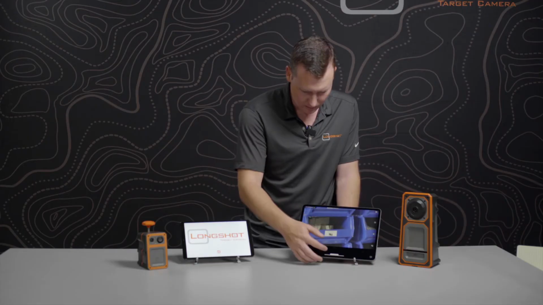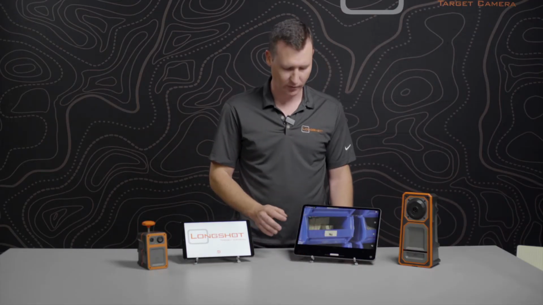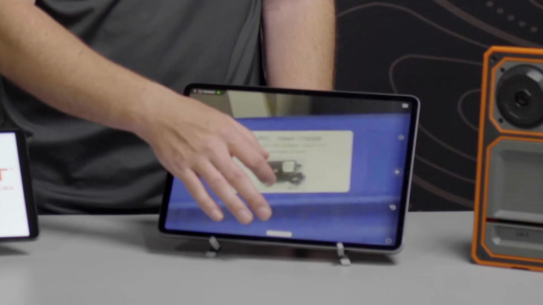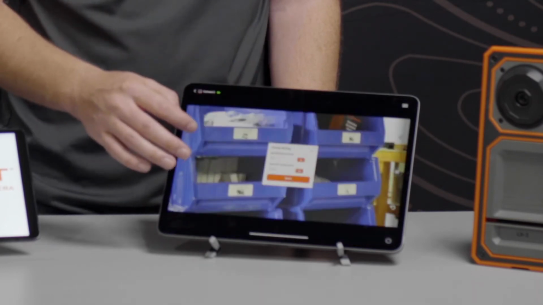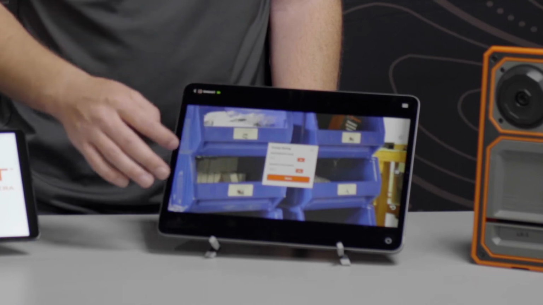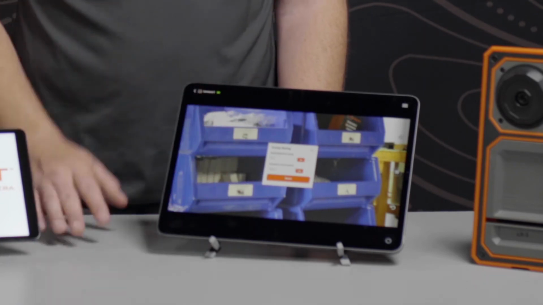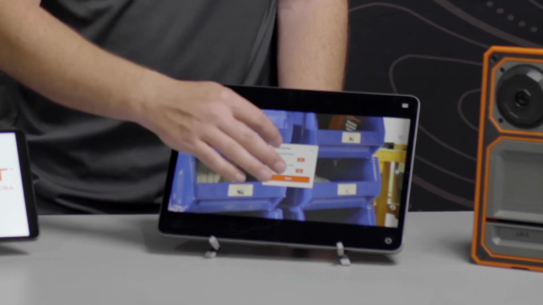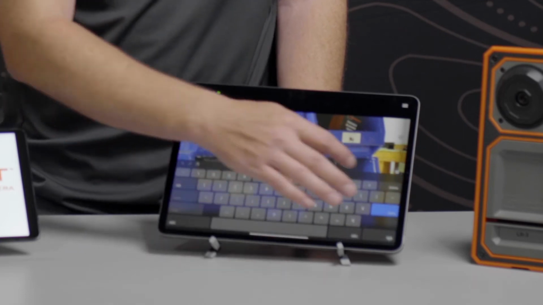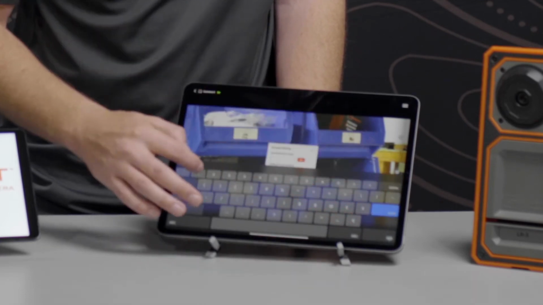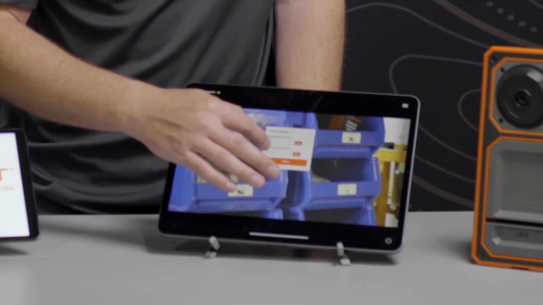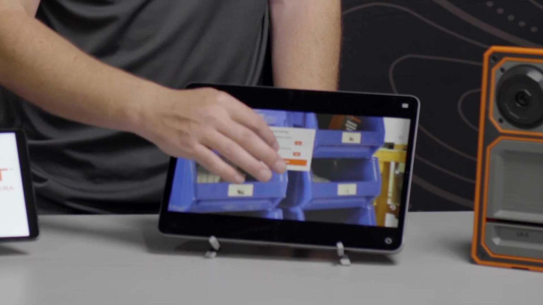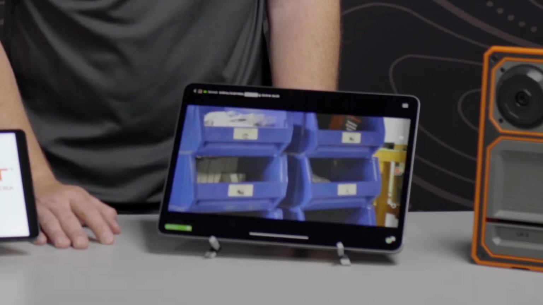And then the app is going to prompt you to set your point of aim. In this case, we'll just use our inventory label right here. And we'll tell the app that those containers are 18 inches wide, and that we're shooting the target at 100 yards away, and hit start.